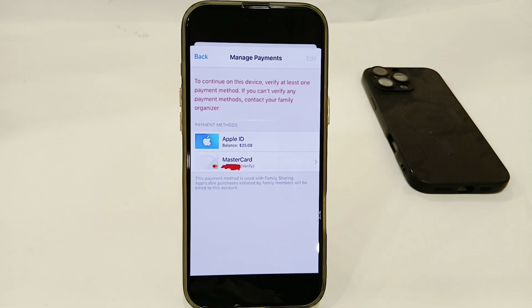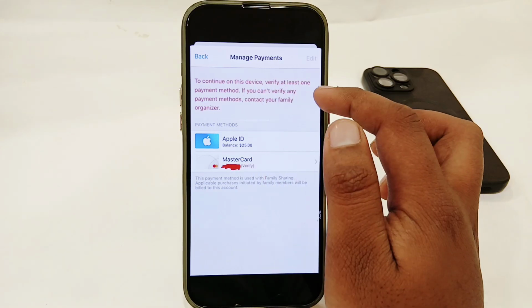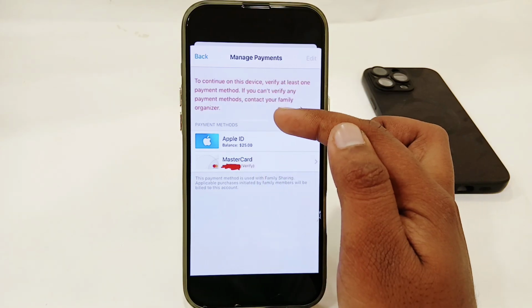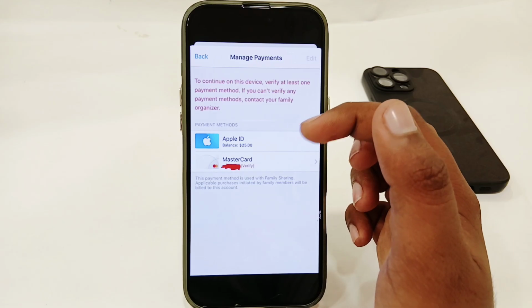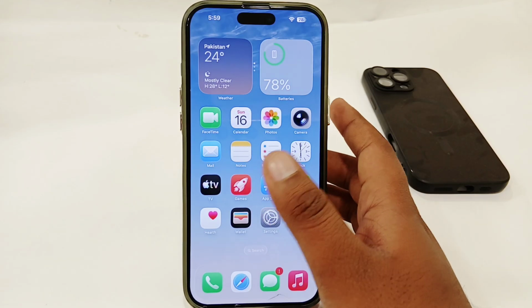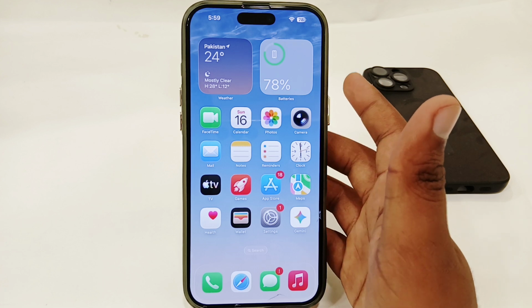If you are using any iPhone or iPad and you're facing this type of message on your screen: "To continue on this device, verify at least one payment method. If you can't verify any payment methods, contact your family organizer." If you are facing this type of issue on your iPhone or iPad, let's see how you can easily fix that.